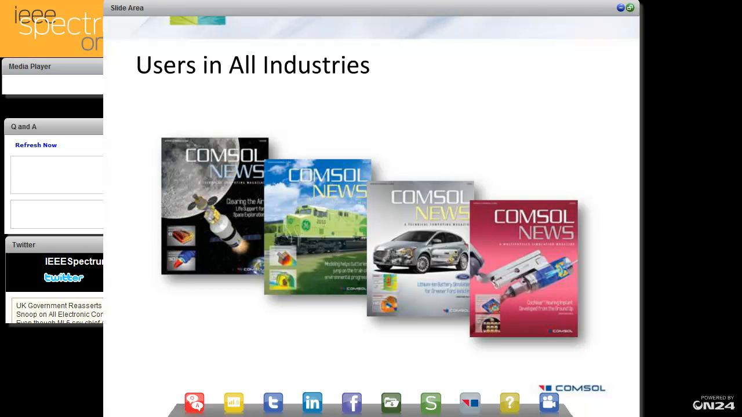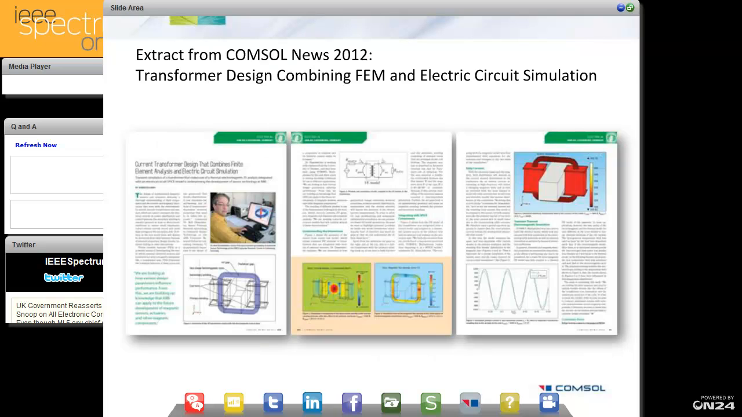And before going ahead and talk about Comsol Multiphysics, its interface and architecture, I just would like to highlight the fact that we have users in all industries, like this one, where 3D simulation are decoupled to an electric circuit simulation, and we're talking about transformer application.